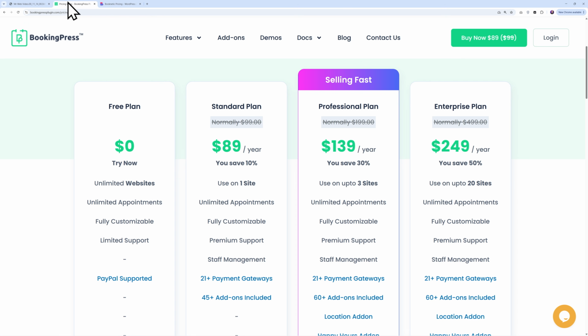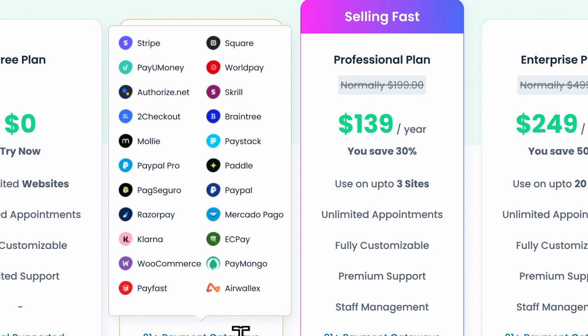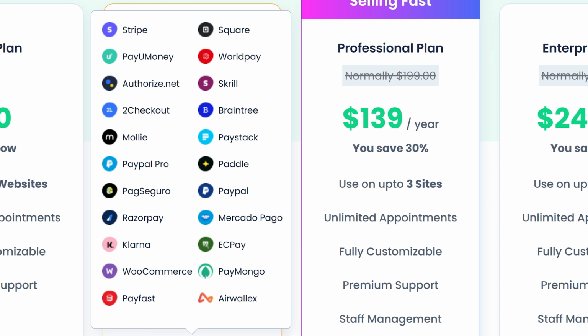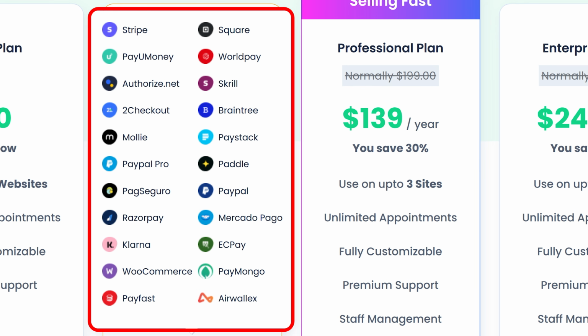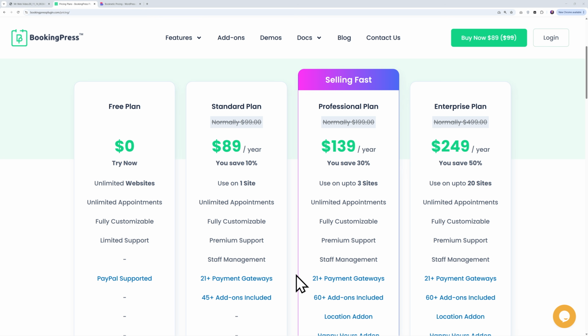Now compare this to BookingPress. With their standard plan at only $89 per year, you already get access to 21 plus payment gateways. This is by far the highest amount of payment gateways of all. I mean, check this out, guys. All the big names are there, and those payment gateways are available from any plans onwards.